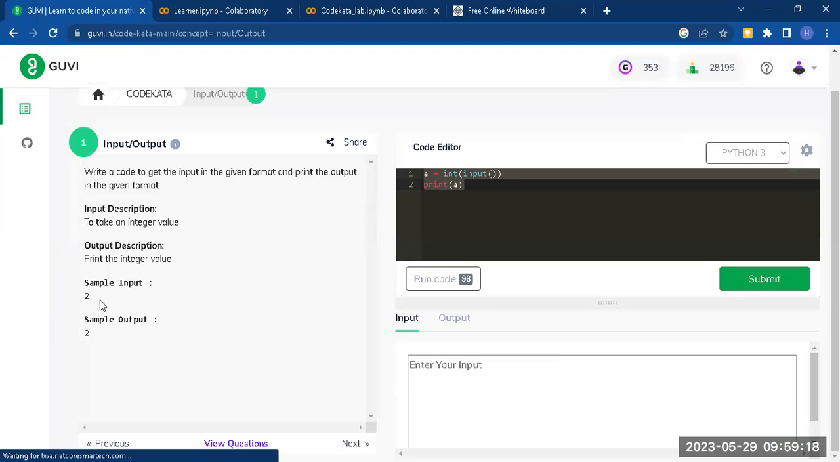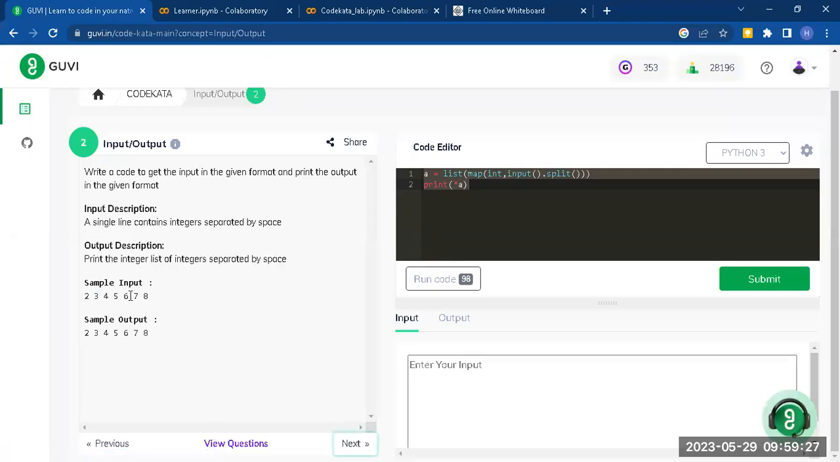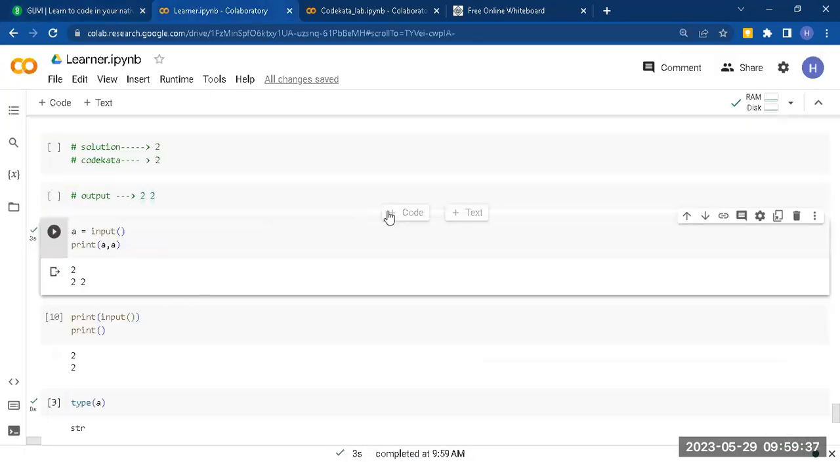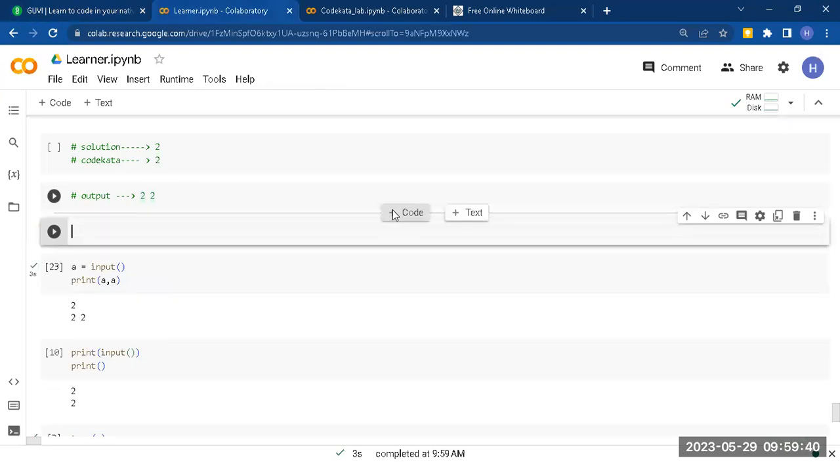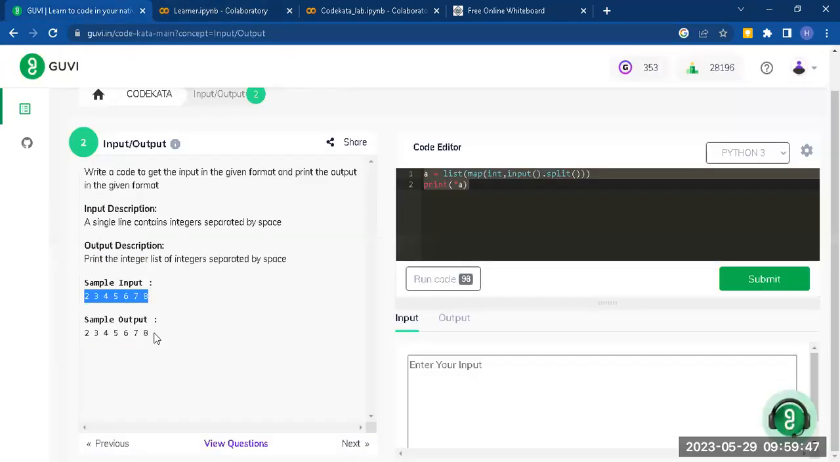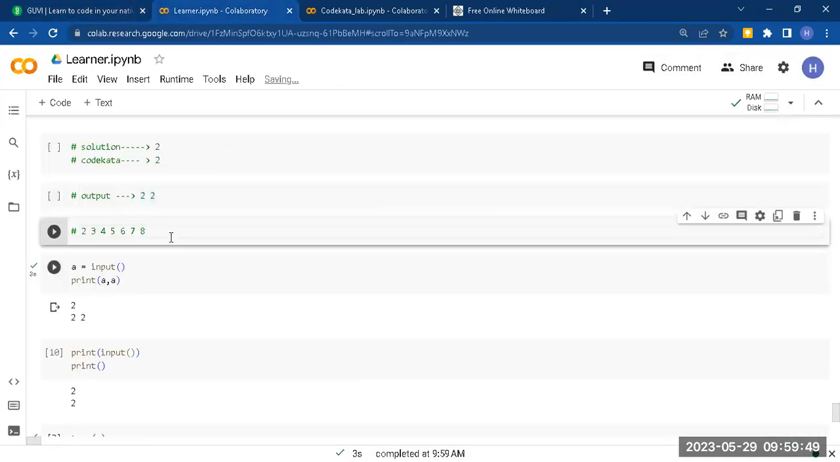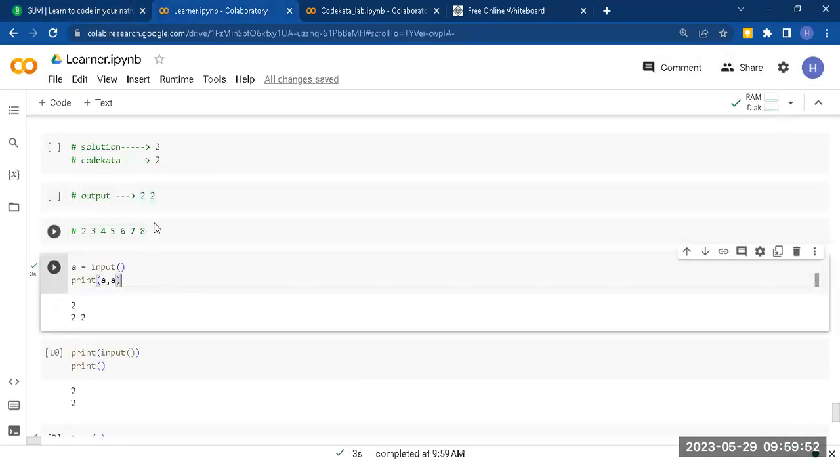See, here the sample input, whatever they have given, is a single number in a single line, right? Okay, next, go to the next question. So here is a single line of input, but multiple numbers. How do you think it's possible? I'm just copying this. I just wanted to get input in this format and print the output in the same format. Nothing has changed. So how do you think it's possible?